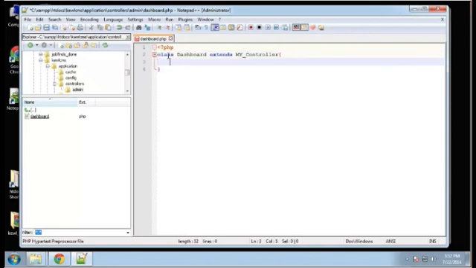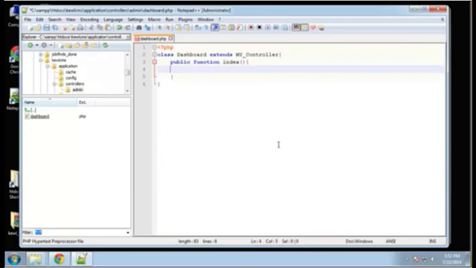Okay, so the first thing that I want to do here is create an index function which will serve as our main page. So public function index, and we want to get articles. So basically we're going to get the articles, categories, and users, because if you remember on the dashboard it's going to show all three of those things, kind of an overview type of thing.